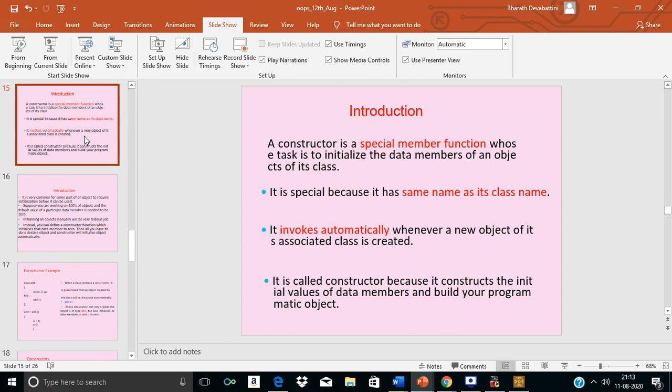It is special because it has the same name as its class name. Here, the first definition of the constructor is that it is a special member function. Of course, this is a member function, but a special one. Why are we calling this constructor a special member function? Because it has the same name as its class name. That's why it is called a special member function.